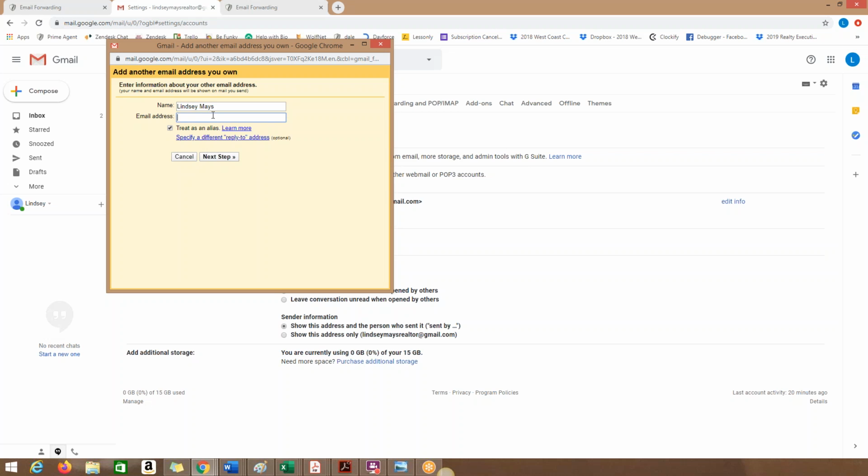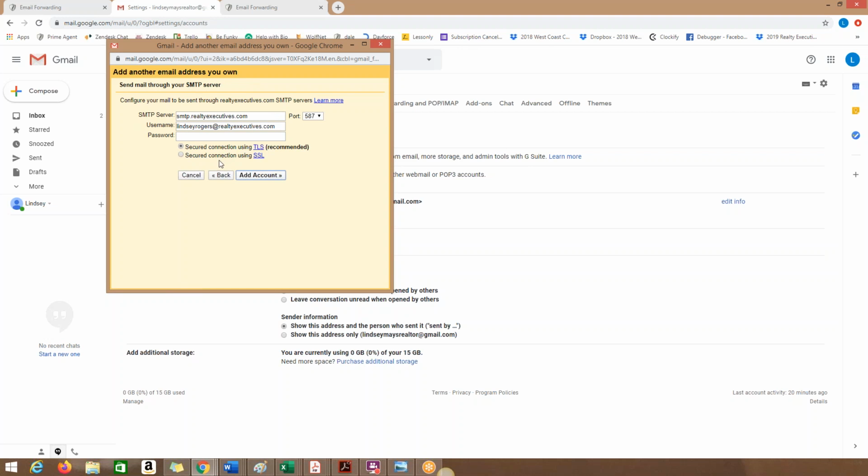We see here our name is already populated, and we now just need to add in our email address. The email address you want to enter in here is your @realtyexecutives.com address. So we're going to enter that in here, and we're going to click Next Step. Once we have the email address in there, everything will start to auto-populate.